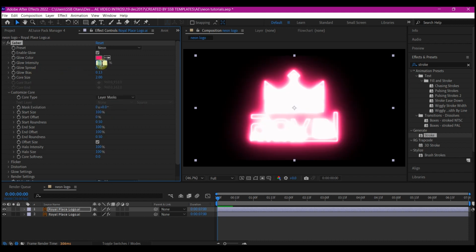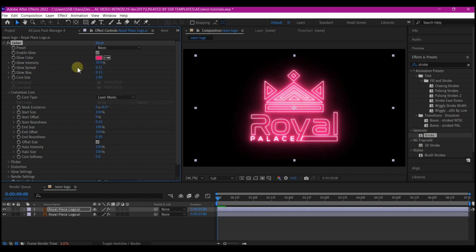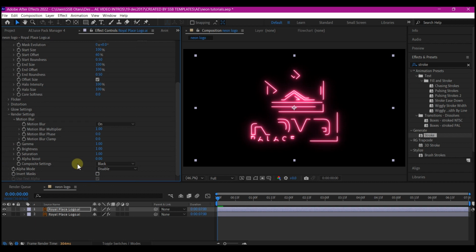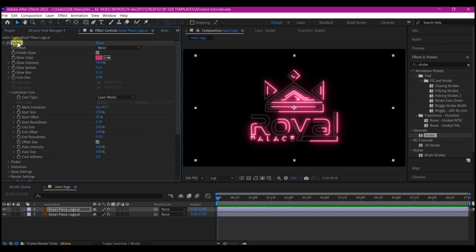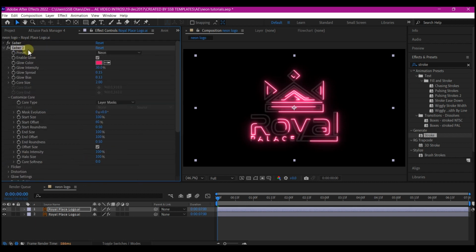Set glow intensity to 30. Set glow spread to 0.15. Change the start offset to 60 and set your composite setting to transparent. Duplicate the Saber effect. Change the preset to default.